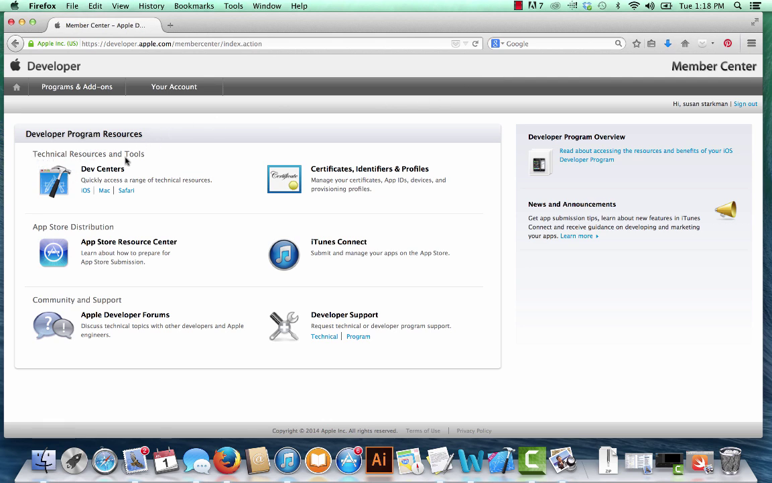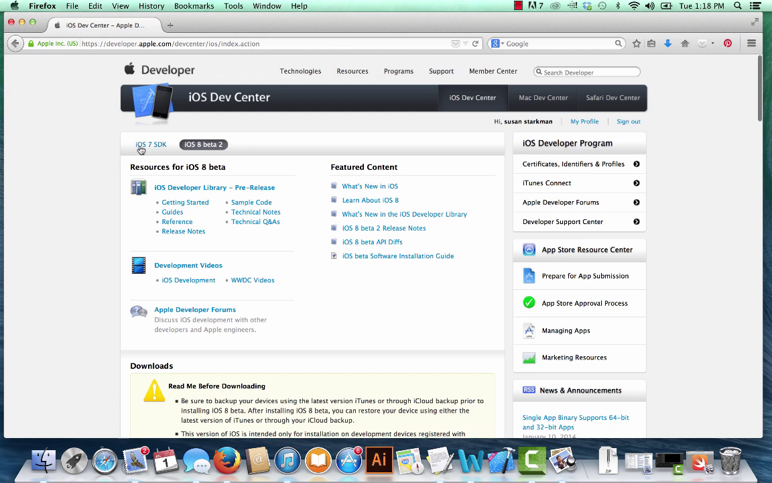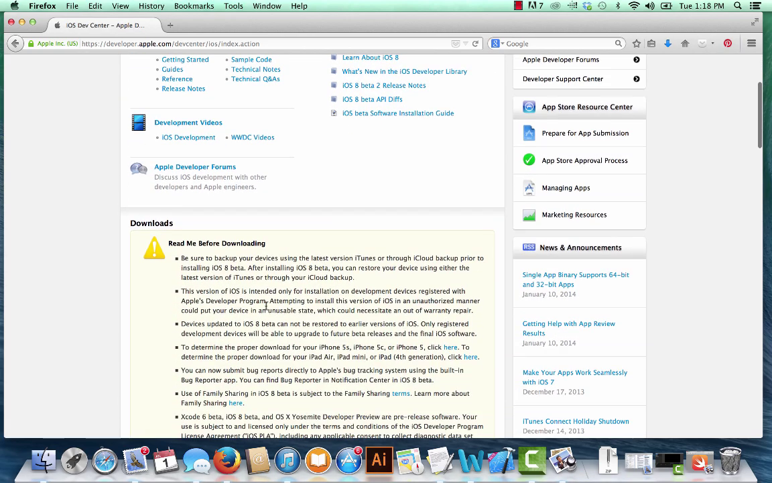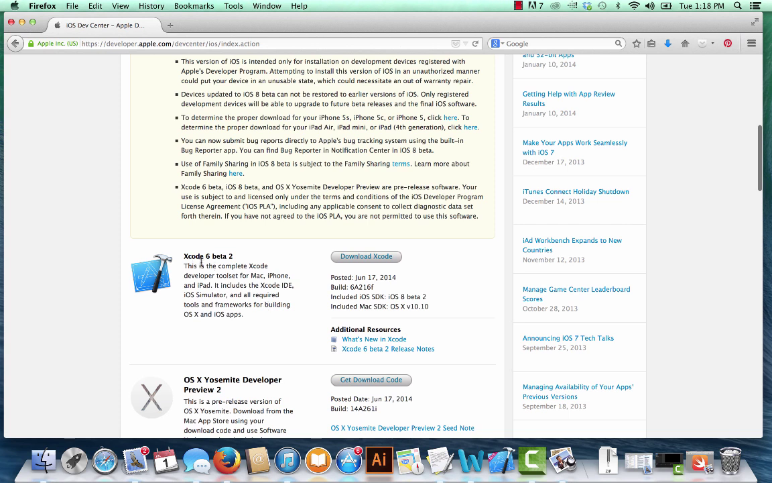Go into Technical Resources and Tools. You're going to click on iOS. And you're going to have the option to click on iOS 7 or iOS 8 Beta 2. This is what we want, the iOS 8 Beta 2. Scroll down to the bottom, and here you will see Xcode 6 Beta 2 with the download link.